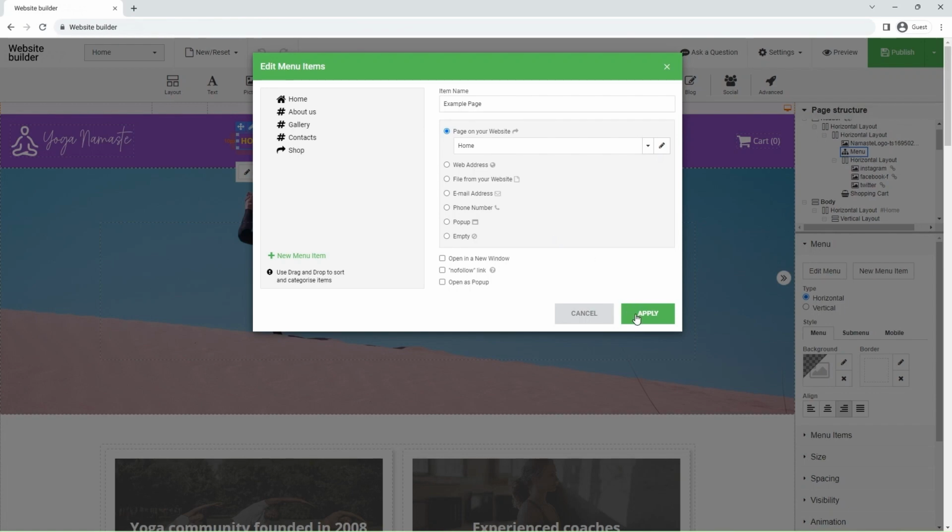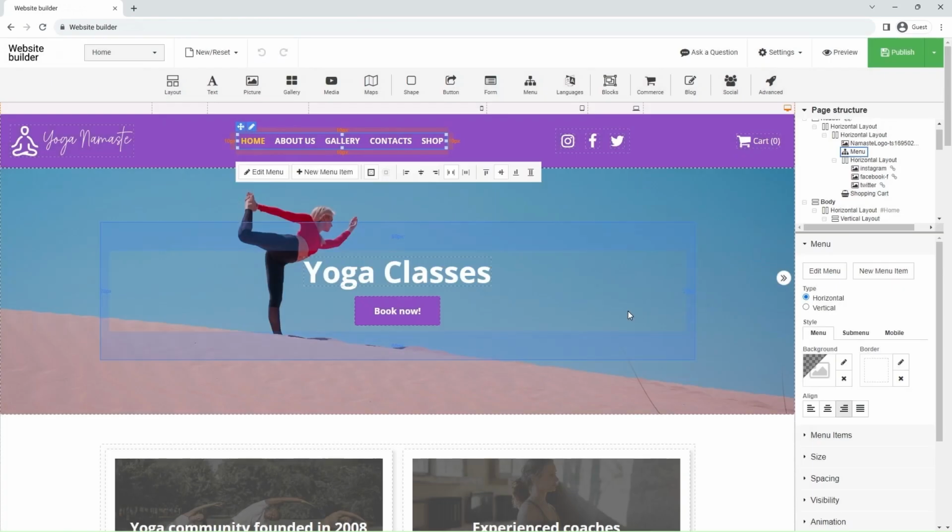Those are the key points of the menu. Remember, there are additional settings you can edit on the right panel.